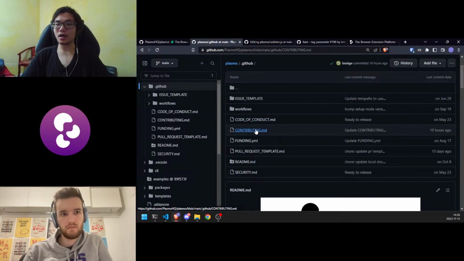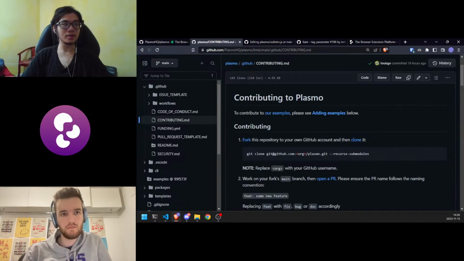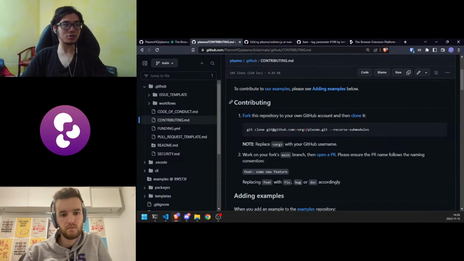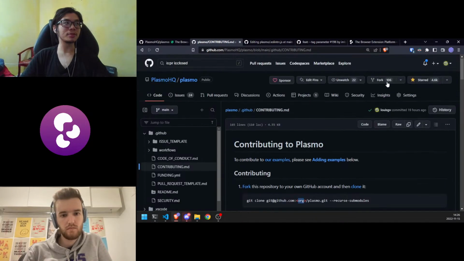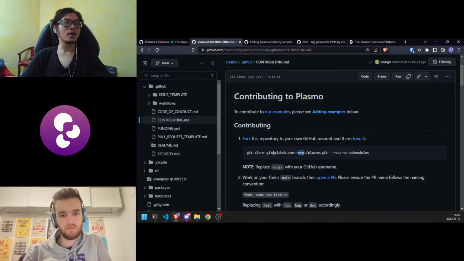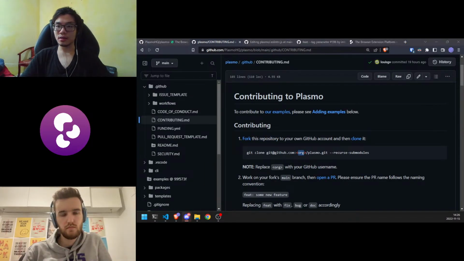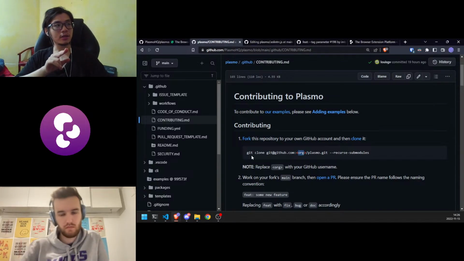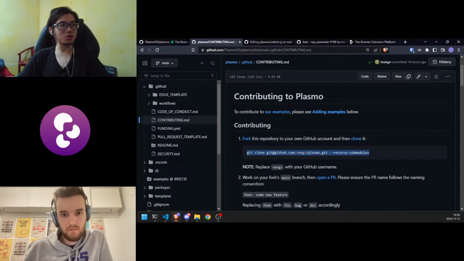So we have the contributing.md doc here that has a guide on how to contribute. Generally we recommend people to fork it. When you fork the repo, you would have the project plasmo.git inside of your username or your organization. So once you do that, you would have to do git clone.